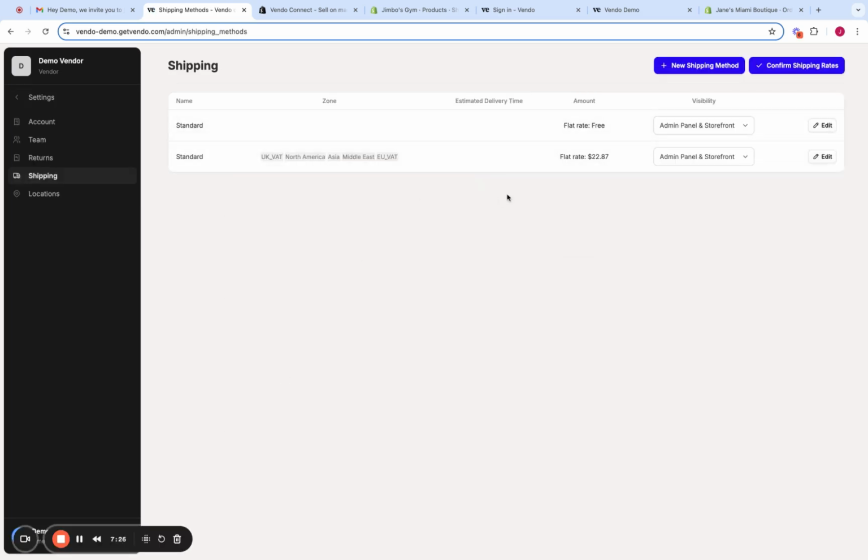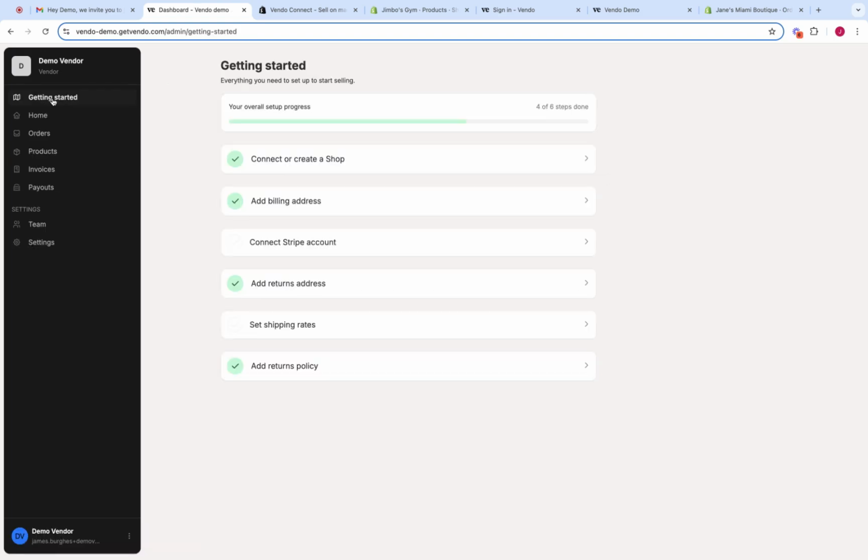Shipping methods will be pulled from Shopify, so they just need to confirm the actual rates. Once all of these steps are complete, the vendor is finished onboarding. Now let's see what this looks like from the admin's perspective.